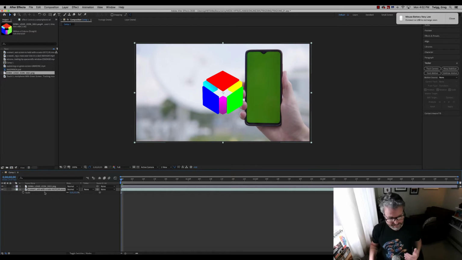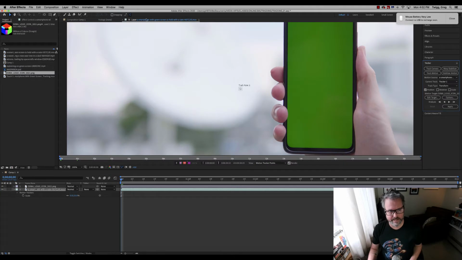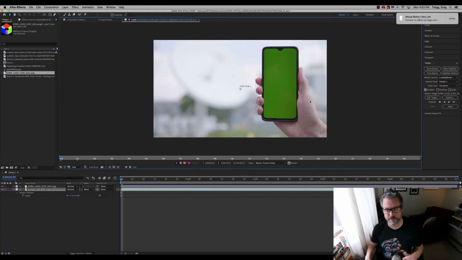So you want to select the layer that is the video with the information that you want to track, and you're going to go to Animation, Track Motion. What that does is, like I said, it opens up a layer window for that footage, and it wants to know some information about what you're trying to track. I'm going to zoom out just a bit. Notice it was really big because I think this is like 3K or something.